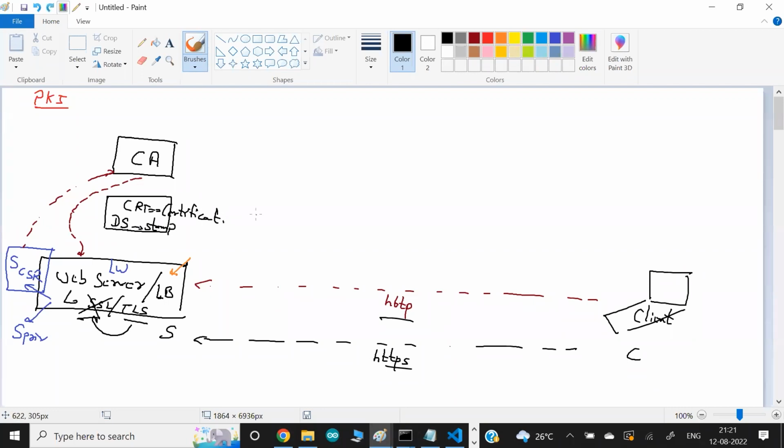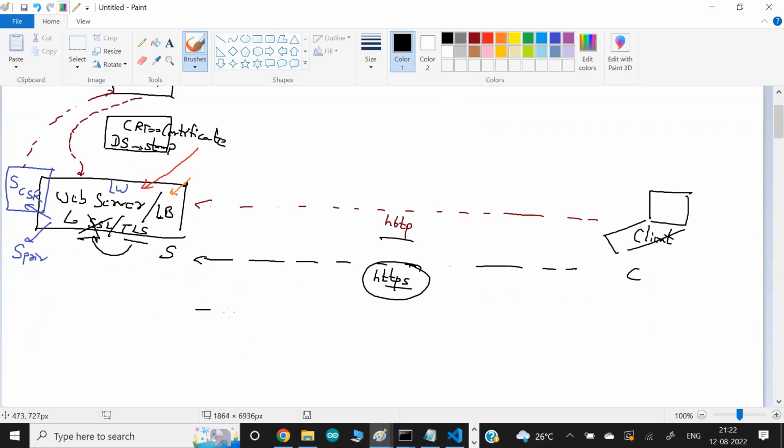Certification, the certificate. Okay, and this certificate is the one that is being kept by your web server. Why? Because whenever the client comes the first time over HTTPS, because the client wants to use HTTPS communication, your server has to first provide them the server certificate. This is called CRT, the server certificate.